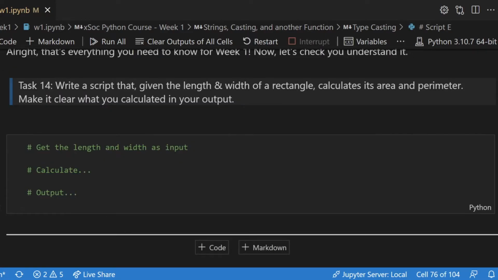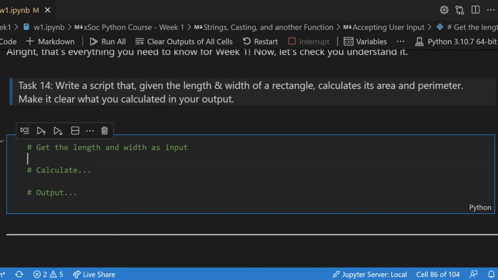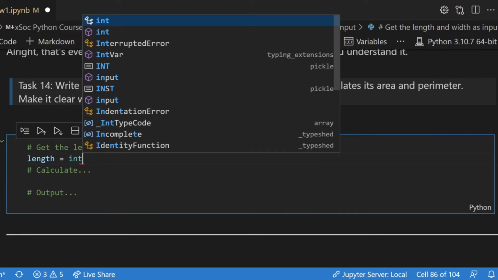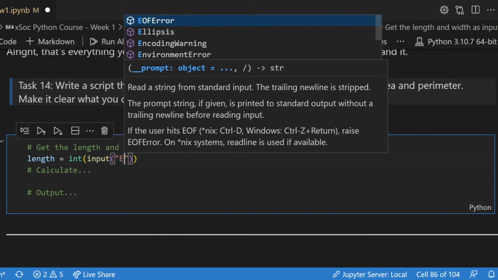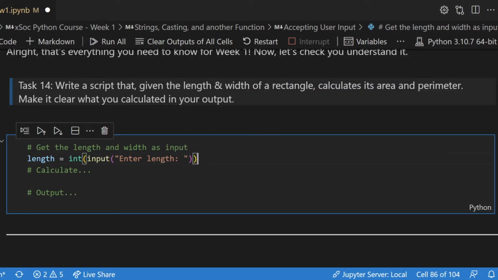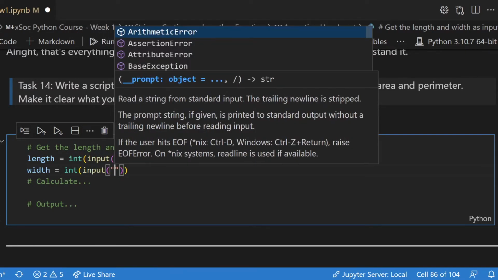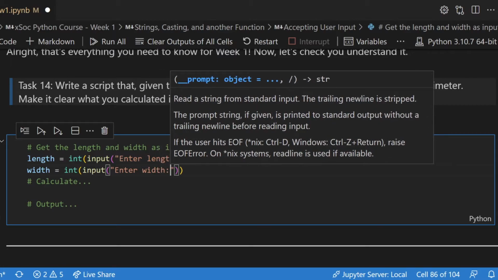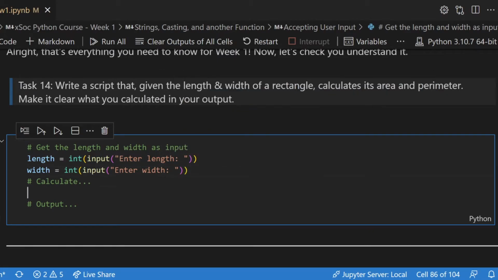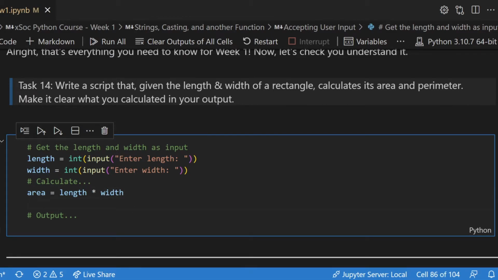The final exercise is to write a script that calculates the area and perimeter of a rectangle. So firstly, we need to start with the input. So let's get the length, and that's equal to the int of the input of, say, enter length, for example. Then we go width, and that's equal to int of the input of enter width. It doesn't really matter which order you put these in. And then finally, we do the area, that's the length times the width. And then we also know that the perimeter is 2 times the length plus the width.